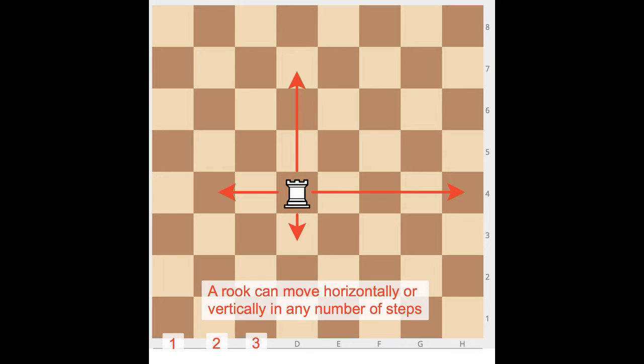The rook can move any number of squares along a file or rank. In the diagram, a white rook can move to any square on the D file or on the fourth rank, that is, to any one of 14 squares.